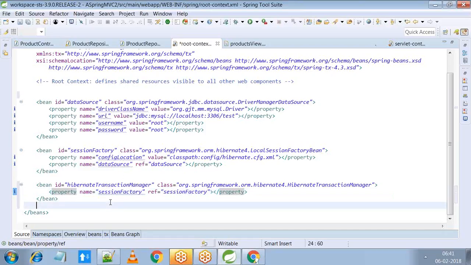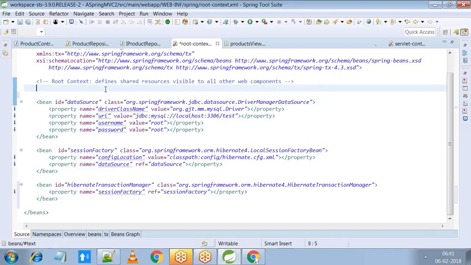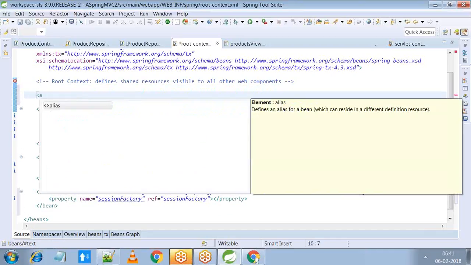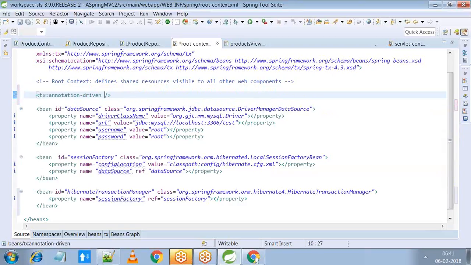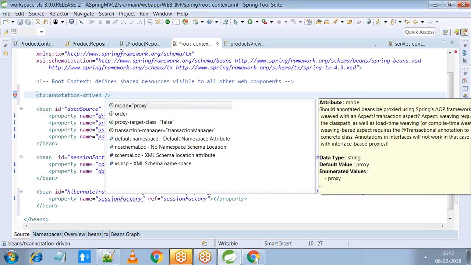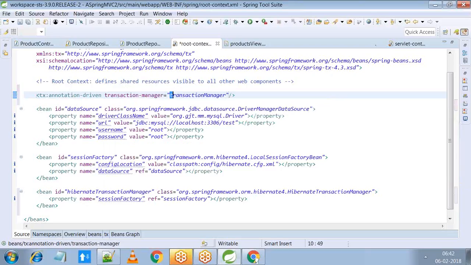Next, we need to enable the declarative transaction management support so that we can use annotations for that purpose. tx:annotation-driven. This is the annotation which you'll use, and then the reference here. You see, transaction-manager reference. You need to supply it here. The transaction bean ID you configure it here: hibernateTransactionManager.